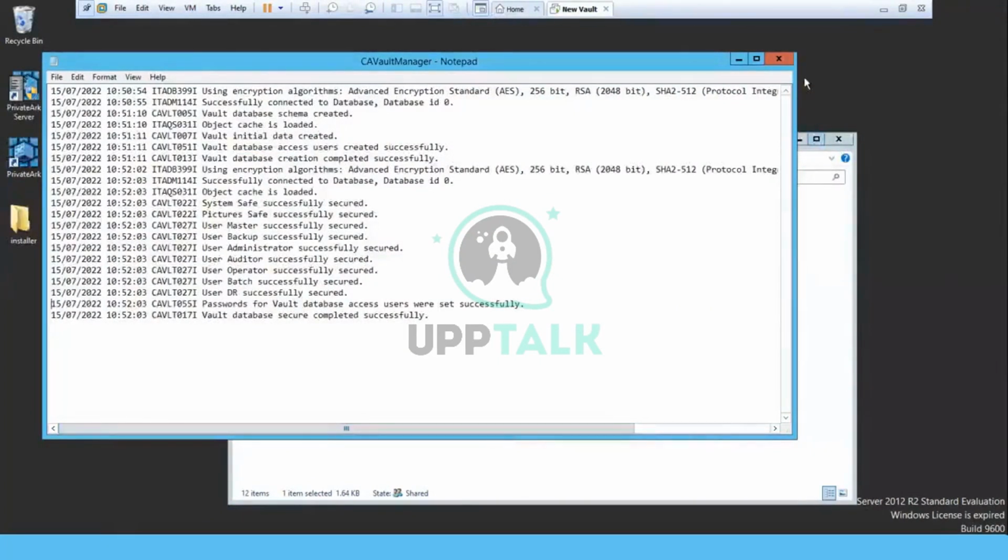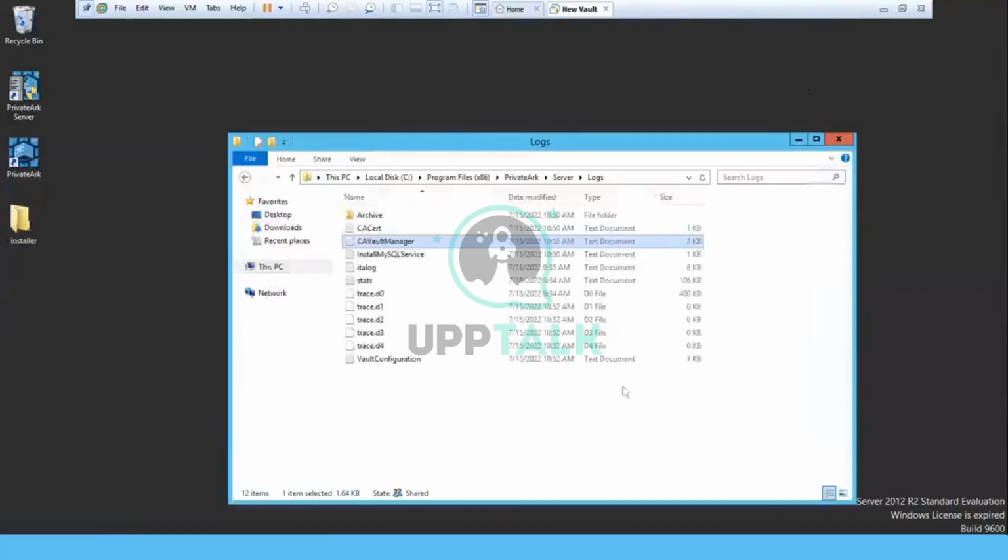This is basically for the certificates and a few commands. Yes, that is related to certificates and CAVaultManager. We need to run a few commands in certain scenarios. In that case, we can check this log file. Then I'll go back.